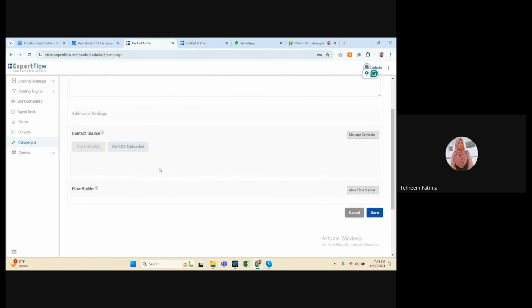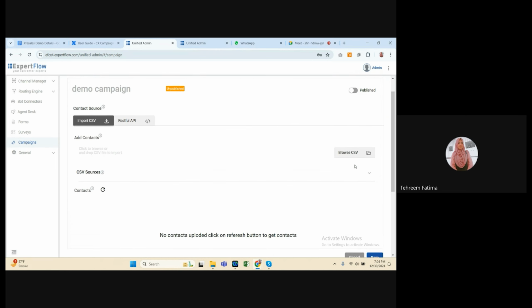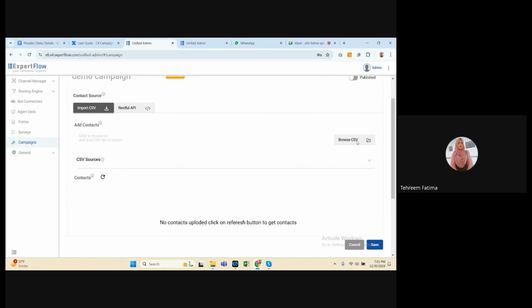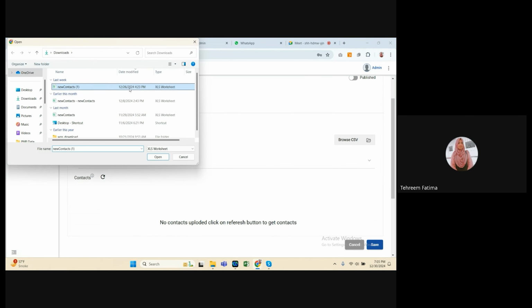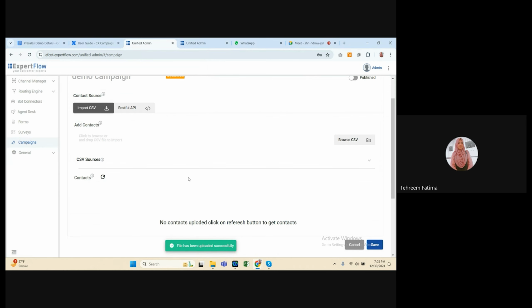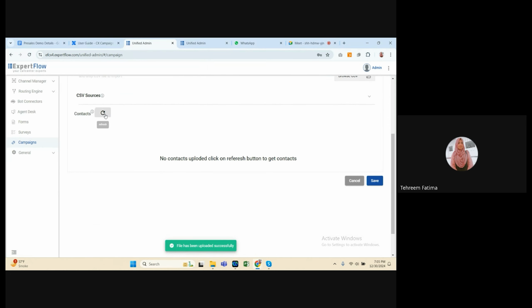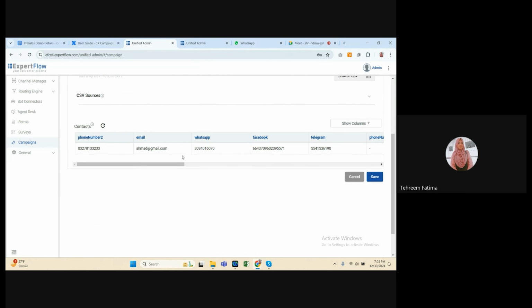Next we have two different options. First one is manage context, and then we have the flow builder. By using this manage context option you will be able to upload the CSV file which contains the contacts on which you want to run the campaign. From here I am just going to upload a CSV file by clicking on browse CSV. This is the file, and you will be able to see here that the file has been uploaded successfully.